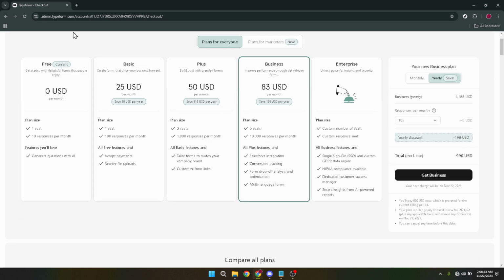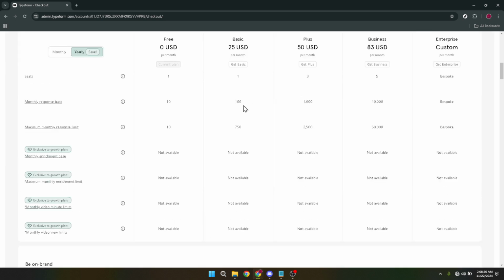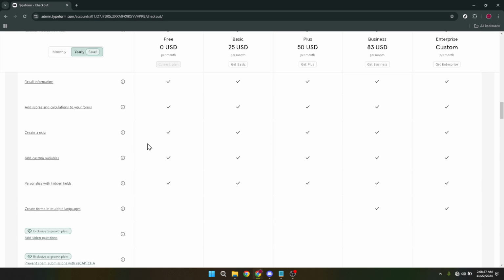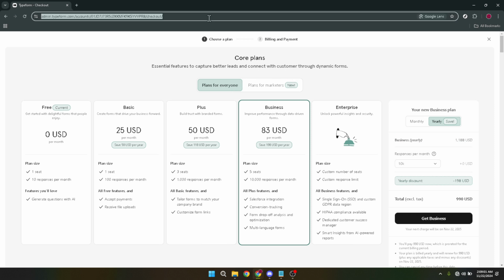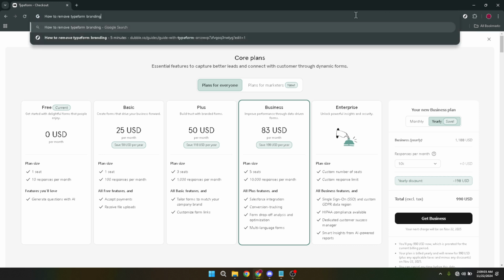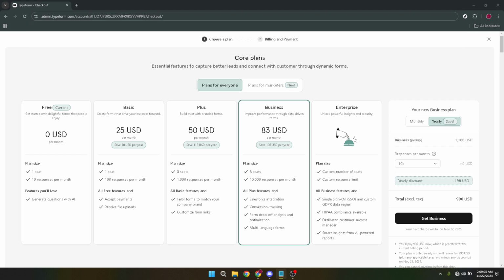This newfound capability allows you to offer a seamless brand experience to your audience, enhancing your professionalism and brand consistency across all platforms. Remember, removing branding is just one of the many features that come with the business plan on Typeform. Take this opportunity to explore other features like custom thank you screens, redirects, and even scoring. Each feature is designed to give you and your audience a better experience, so make the most out of them.